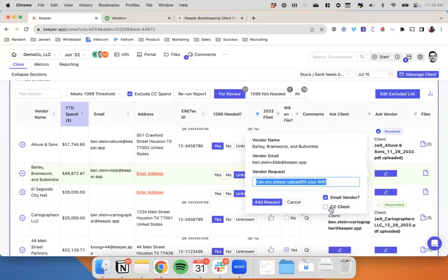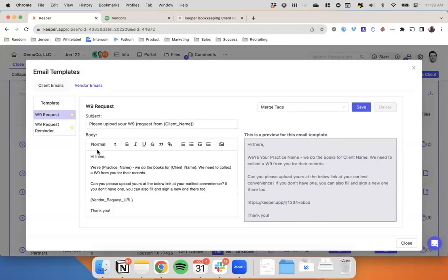The reason we have this feature is that sometimes it helps build a little extra legitimacy with the vendor. The vendor may not know who you are, where this is coming from, or what the deal is. But if you have the client CC'd, the vendor can respond to the email if they want, and the client will be able to put them at ease. Also, sometimes just having the client CC'd helps with the response rates of these. So you can choose to CC the client as well. With the email to the vendor, you can also choose how this is built out. So you can give us your W-9 request. You can edit anything here as well. We have a pre-built template by default, but you can change it however you prefer.